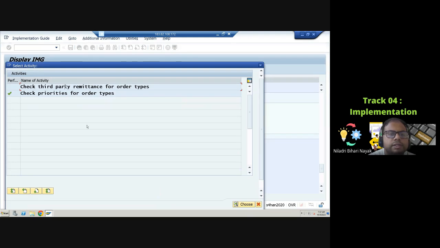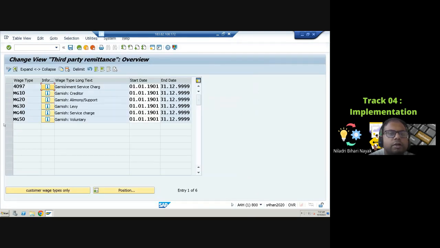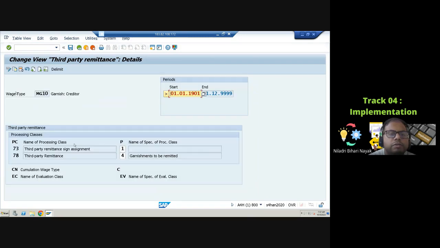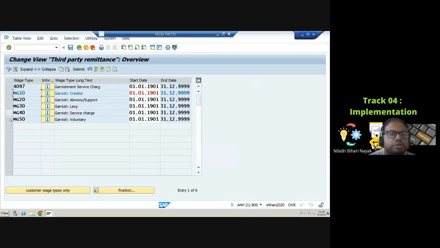Other than that, if any third-party remittance is happening, these are all model wage types that are given, but ideally in a typical configuration implementation project, you will have a custom series of wage types. We do not use the standard one. In the standard one, if you verify garnishment creditor and so on, you'll find all the details, such as the processing class and evaluation class, which they have defined here for this particular wage type. You can explore this in more detail.